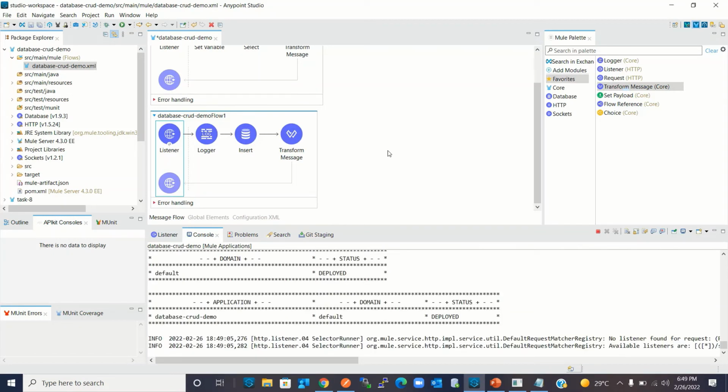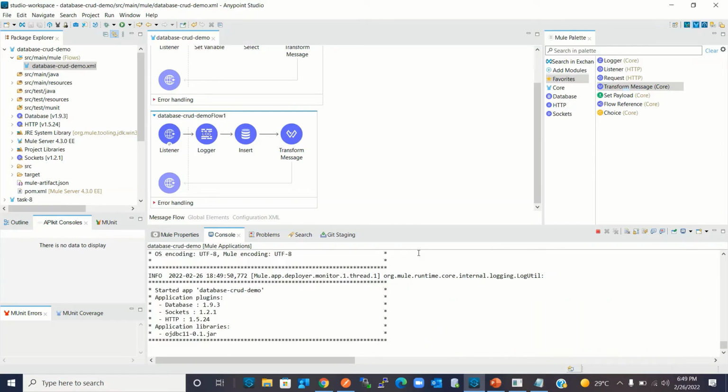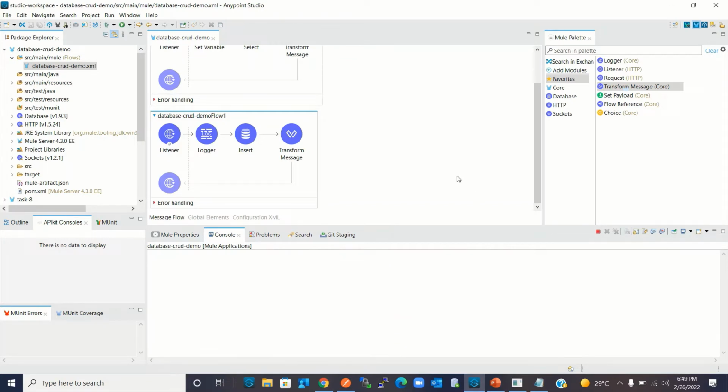Okay, I didn't save the project, so I need to save the project so it can be redeployed. So I save the project, now it will be redeployed. So the project is getting redeployed now. Okay, the project has been redeployed. Let me clear the console.